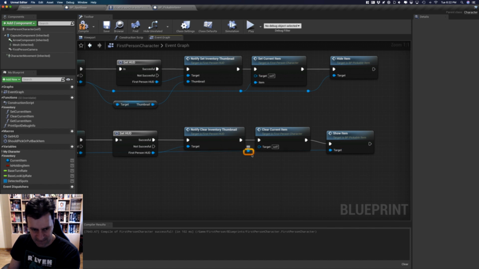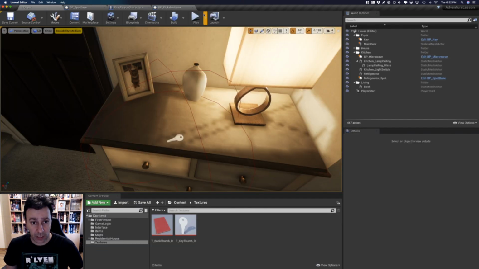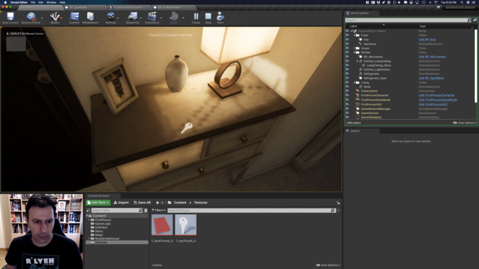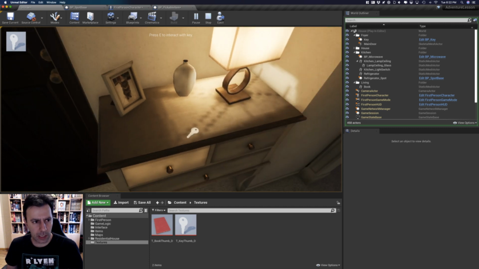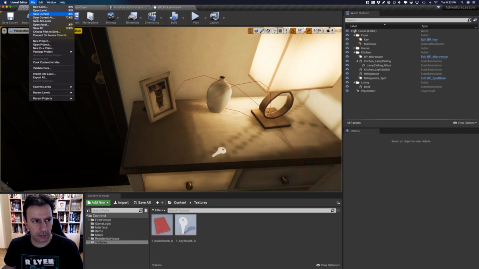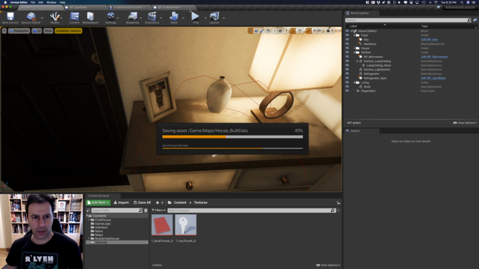Now, let's leave the wires beautifully arranged. Let's give this a shot, okay? There's the key. I pick the key. Okay, hang on. The key is still in the level. This is working very slowly. Give me a moment.